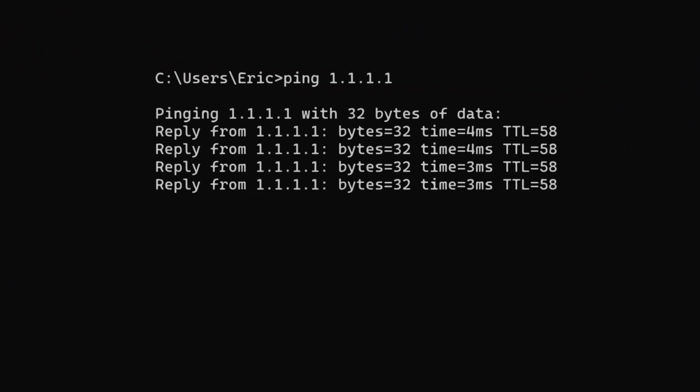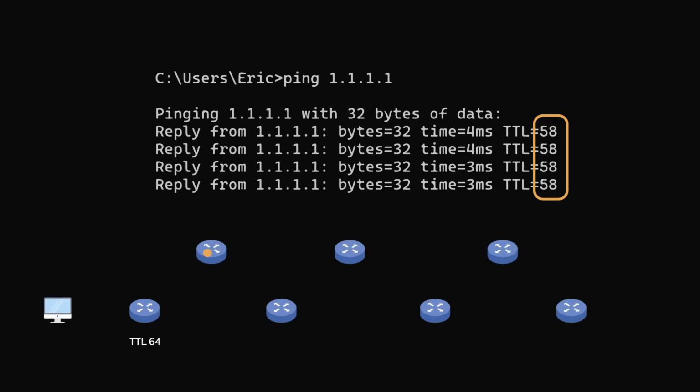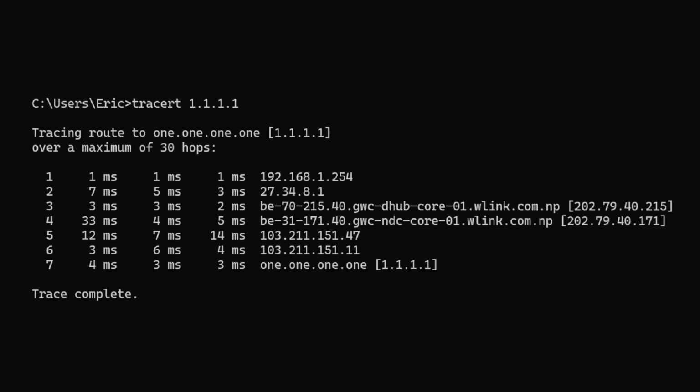Now you can check this TTL value using a ping command. In this example, when a packet reaches the destination of 1.1.1.1, its value has dropped to 58, which means the packet has to go through 64 minus 58, 6 different routers, and at the 7th hop it reached 1.1.1.1. You can further verify this by running a traceroute command. You can see the 7 different routers that a packet has to go through.